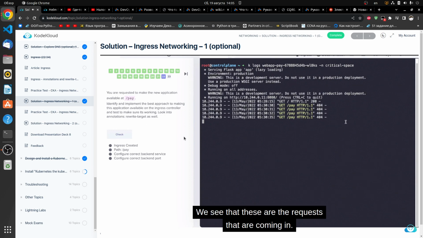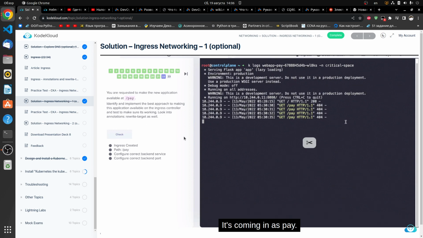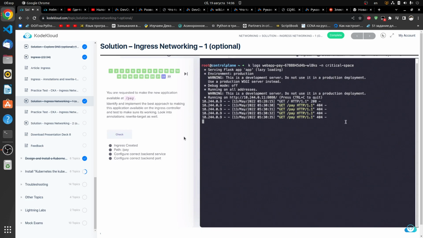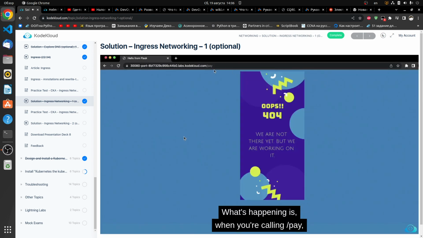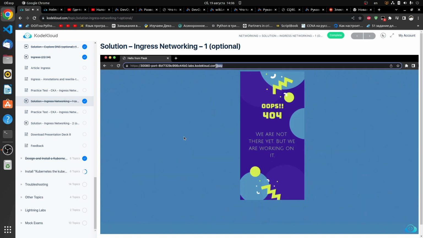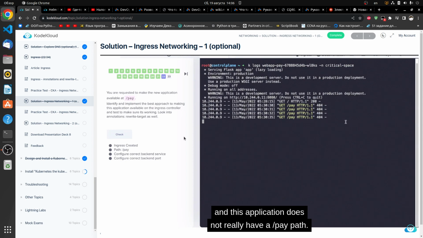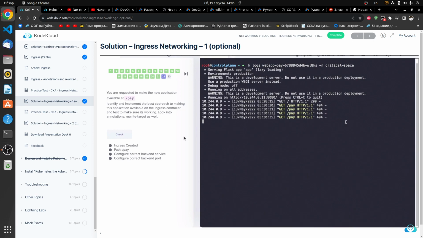and we see that these are the requests that are coming in. It's coming in as /pay, right? So the thing is, these applications may not have a /pay at the end, right? So it should be without this /pay. What's happening is when you're calling /pay, the ingress resource is just forwarding the URL as is to this application, and this application does not really have a pay path. So it should just be slash, right?